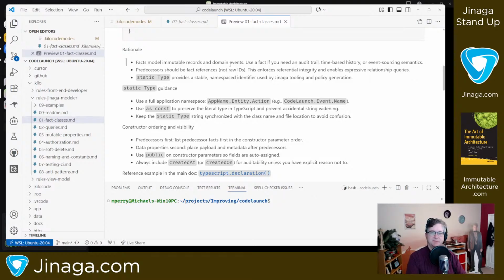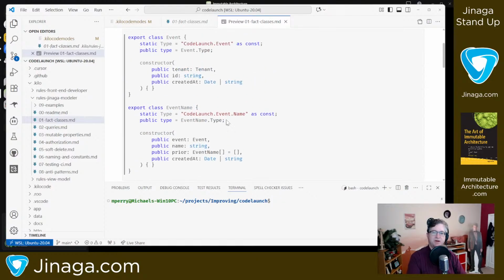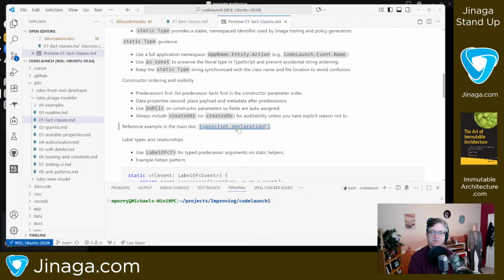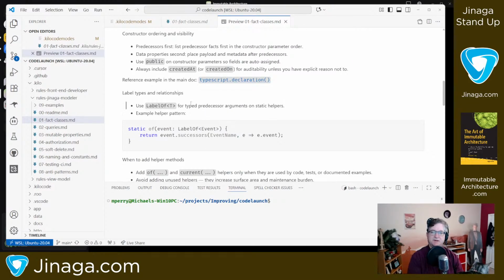Rationale. We talk about immutable records. We talk about a full application namespace, and now we are bringing in some convention to go along with the syntax. And so now the modeler knows about that convention. Constructor ordering and visibility. Predecessors first, that's also a convention. Data properties second, use public, always include created at or created on for auditability.